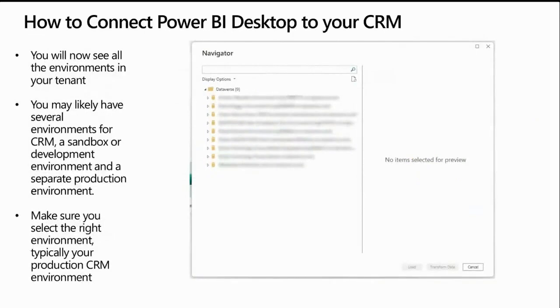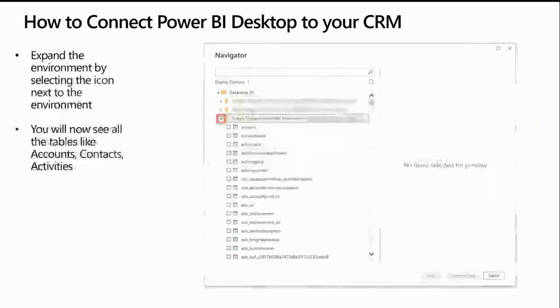And now you'll see all the environments in your tenant. So it's very likely that you'll have more than one. A lot of our customers will have a sandbox or development environment as well as production. So you want to make sure you select the right environment, and that typically would be your production environment for CRM. So after you make that selection, you're going to expand the environment by selecting the icon next to it.